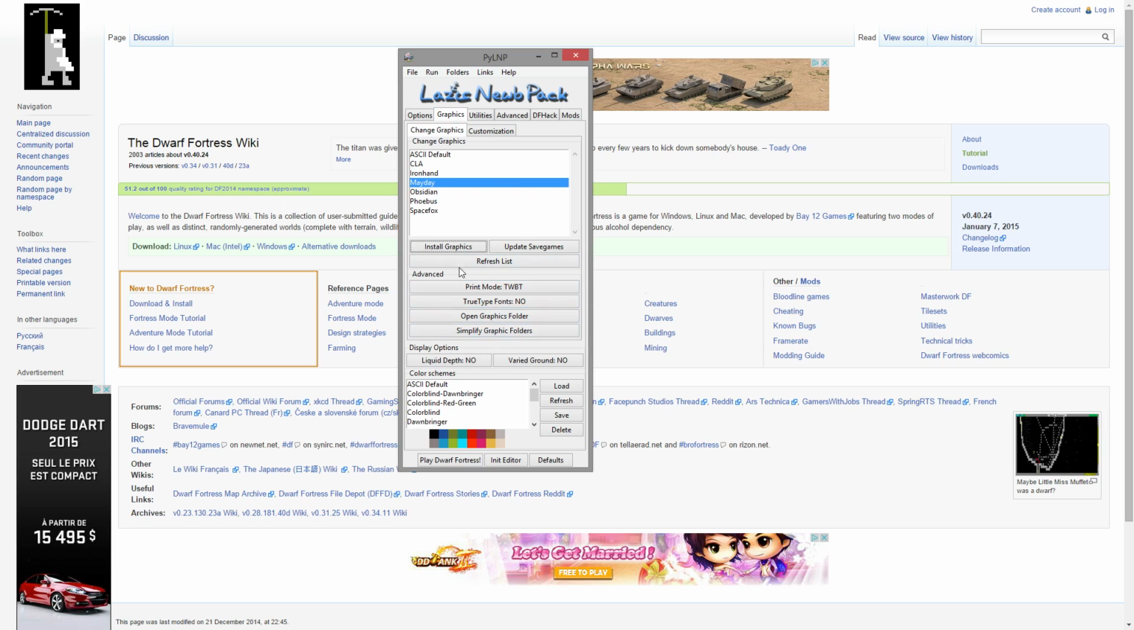For advanced mode, you really don't need to change any of these. You could turn true type fonts on if you want, but sometimes that will mess up the graphics. So again, I recommend setting it for no until at least you know what's supposed to go where. You could also simplify the graphics folders if you wanted to. It's to save some space. I don't find it's going to be a big deal. I don't bother.